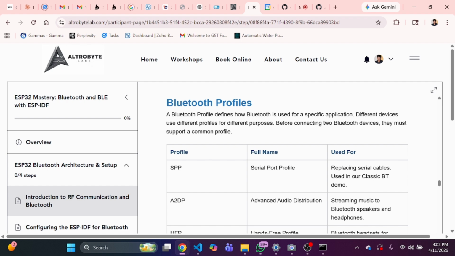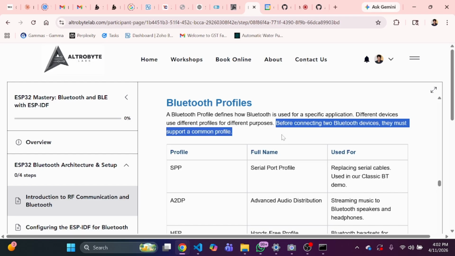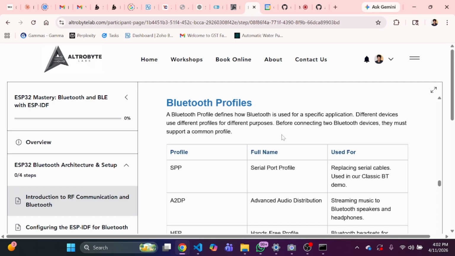Before connecting to a Bluetooth device, they must support a common profile. This is the important parameter: before connecting two Bluetooth devices, they must follow the same profile, right? It is similar to our hardware communication protocols like UART and I2C, where the connection or the data structure and data format must be the same. So mostly it is a similar case with the Bluetooth profile. The profiles should match each other.